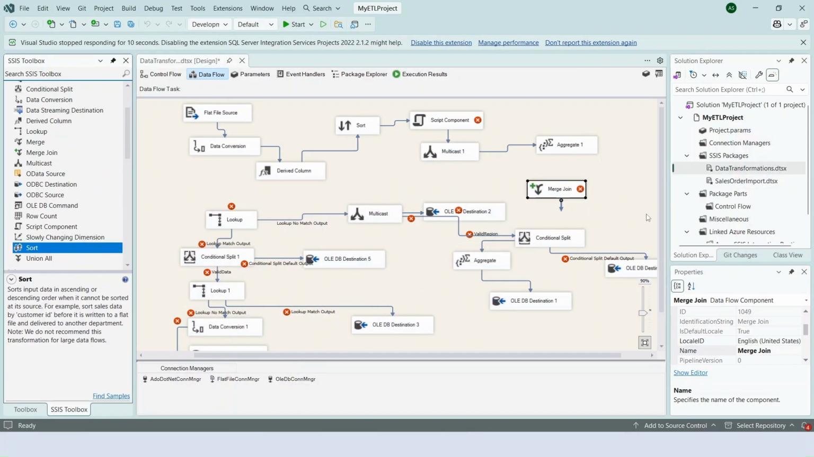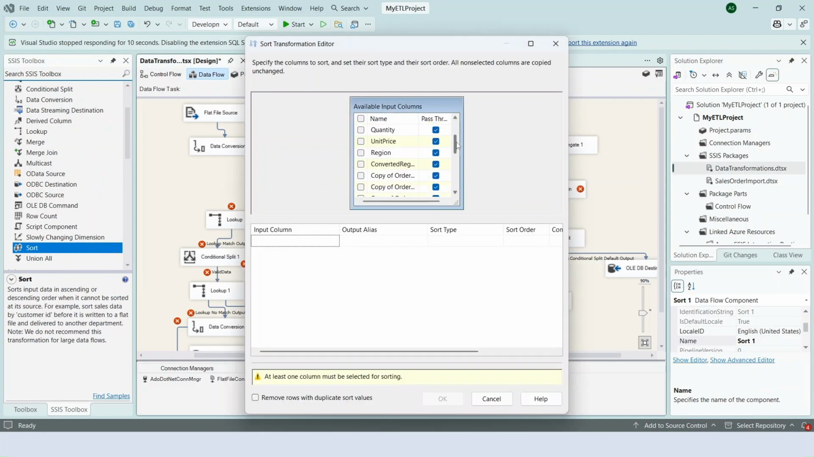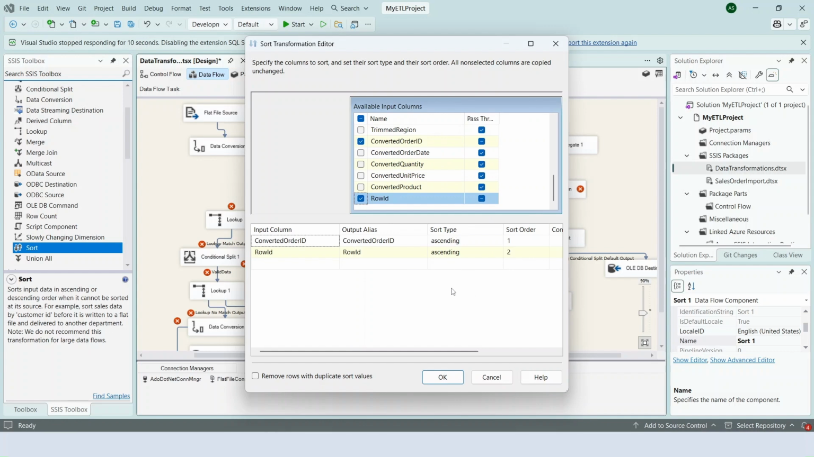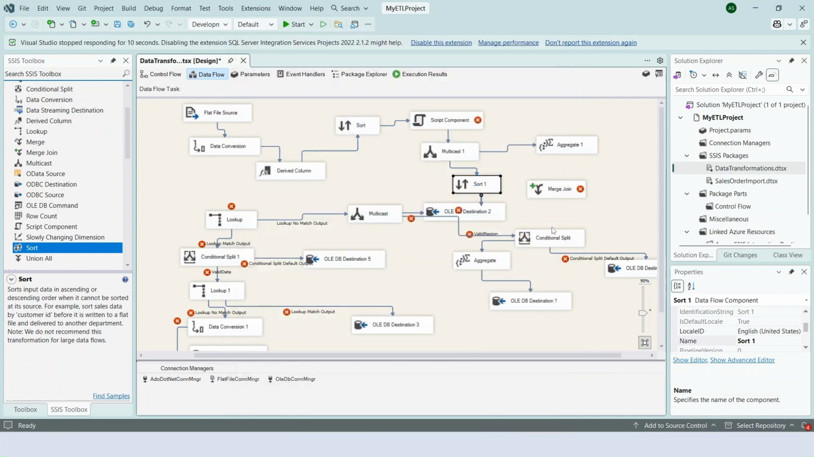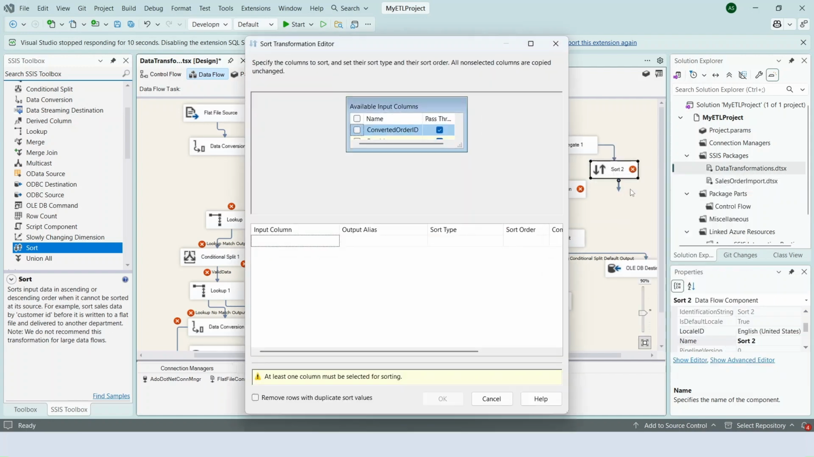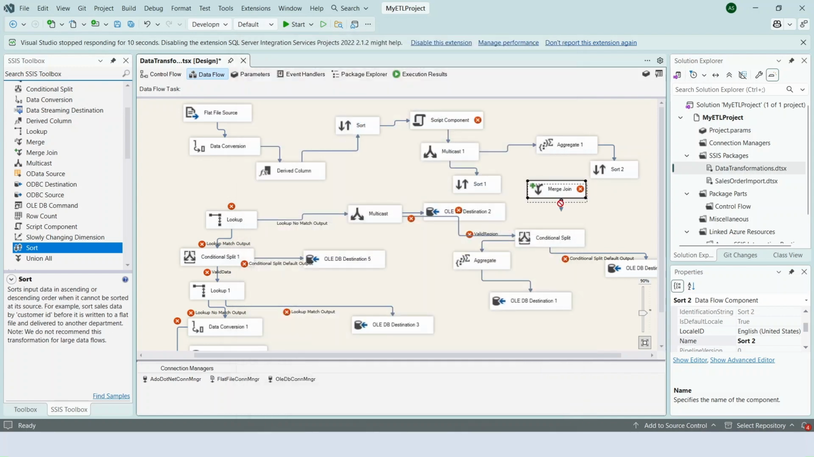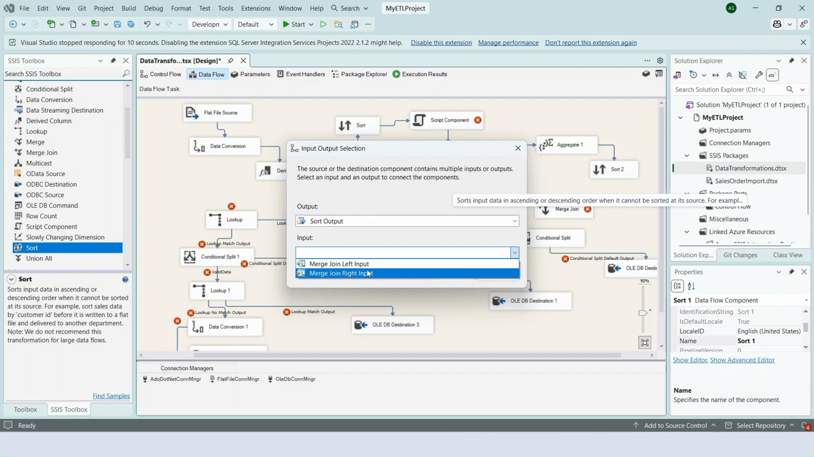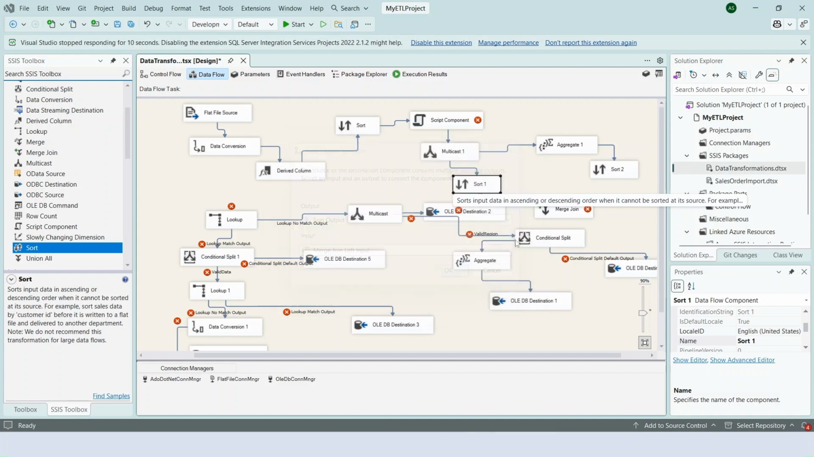Since merge join requires both inputs to be sorted, we add a sort transformation on each path before connecting them to the join. To ensure the merge join can correctly match rows, both sort components must use the exact same sort order. In this case, we configure each sort transformation to order the data by order ID and row ID, both in ascending order. In the merge join, we set the first path as the left input and configure the join type as left outer join.